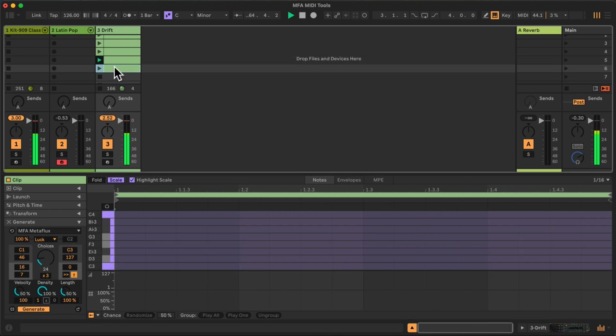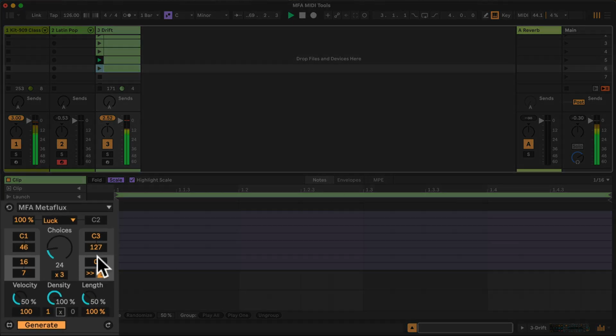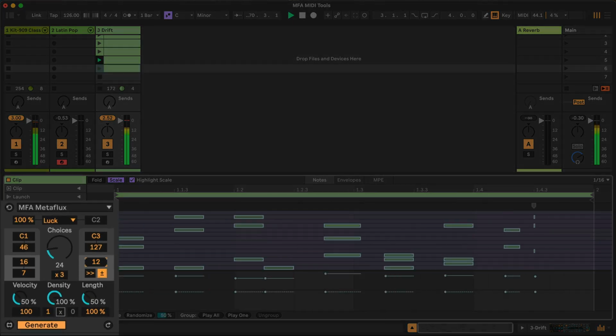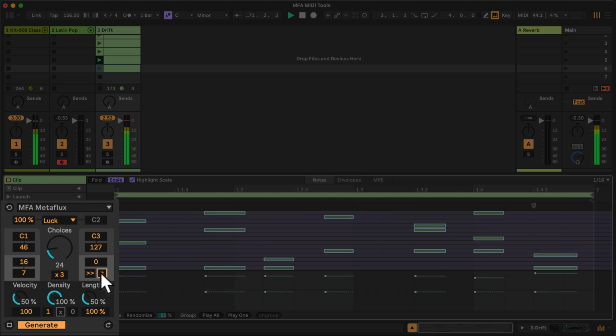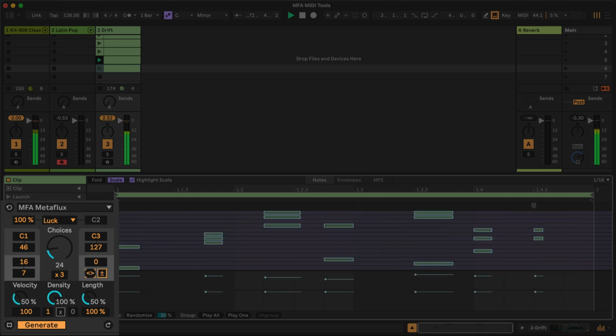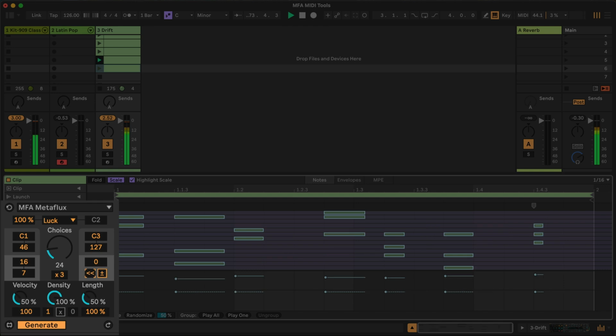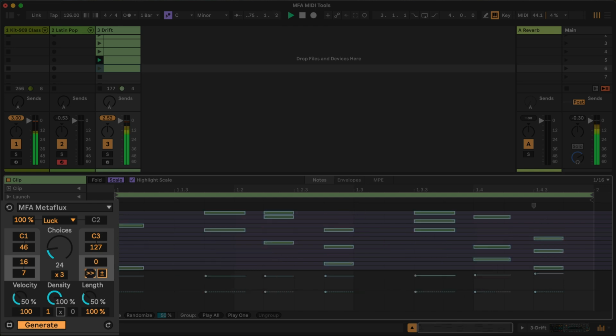So I'm gonna go and create a new clip here and use this opportunity to look at some of the other modes that Metaflux offers. Of course, we can rotate the current pattern and set the play direction of the Euclidean pattern forward, backwards. And the base rate is always defined by the grid.